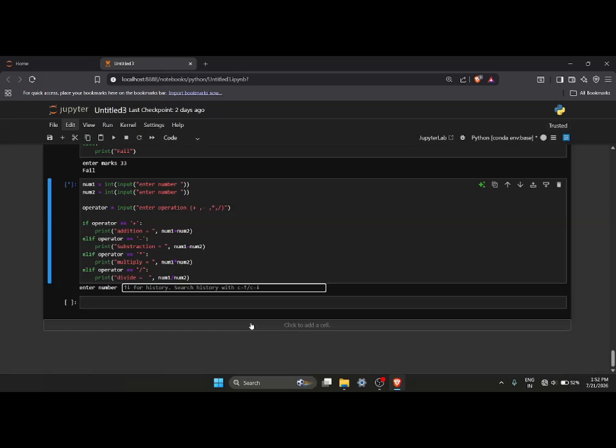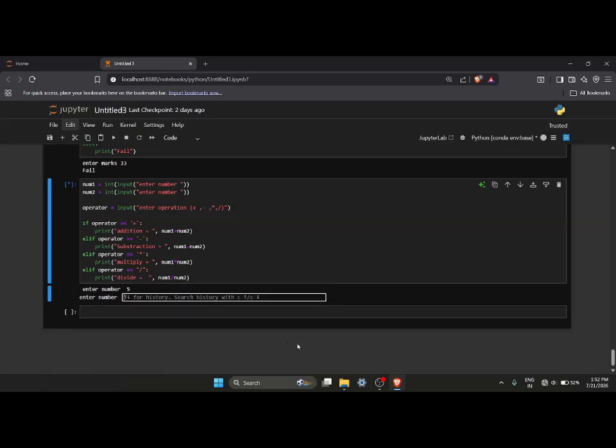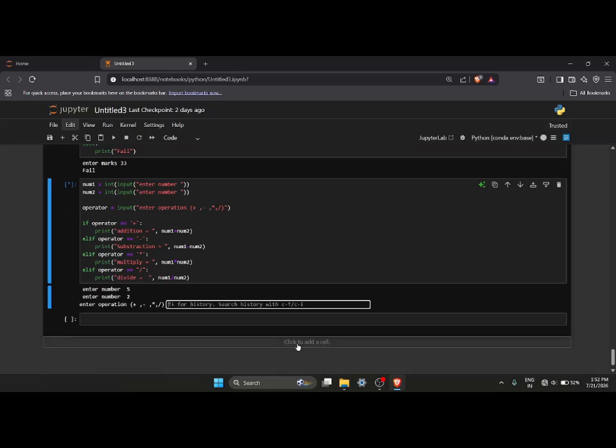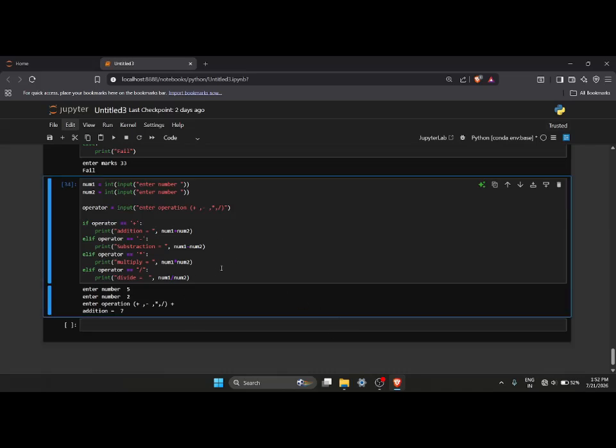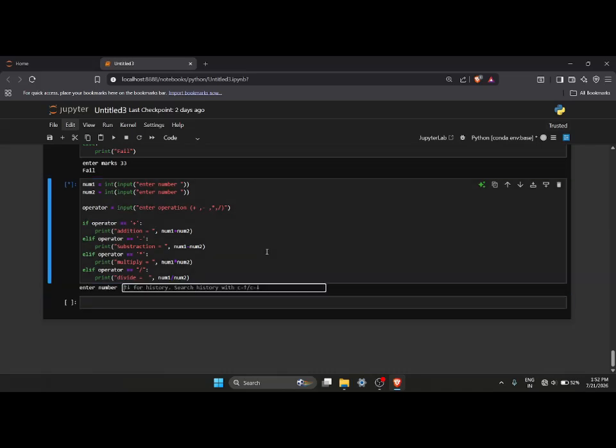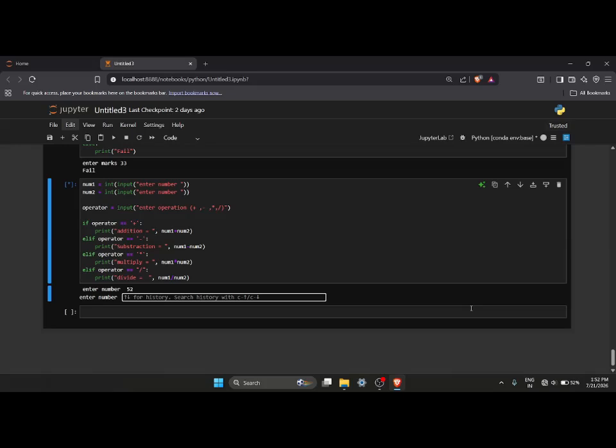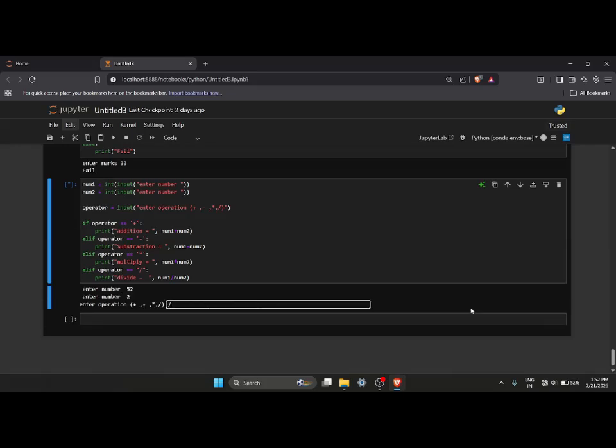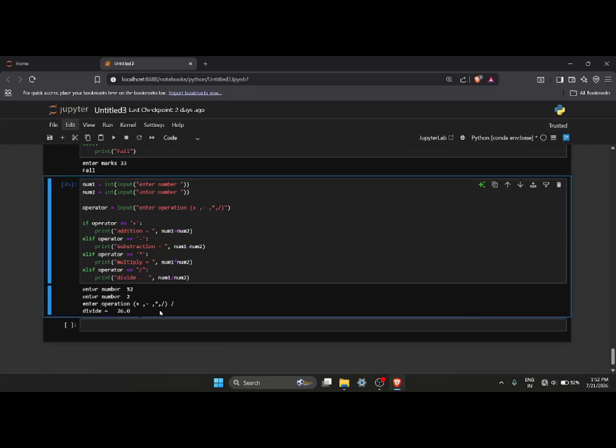Now we will run the program. Say my first number is 5 and second number is 2, and I want to perform addition. So it returned addition, which is equal to 7. Say my first number is 52 and my second number is 2 and I want to perform division. So the answer is 26. So this is how we can make our working calculator.